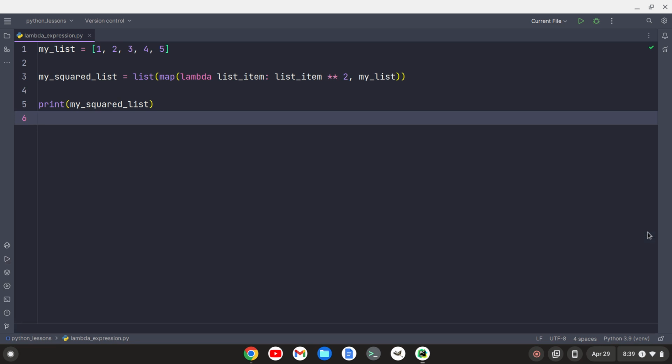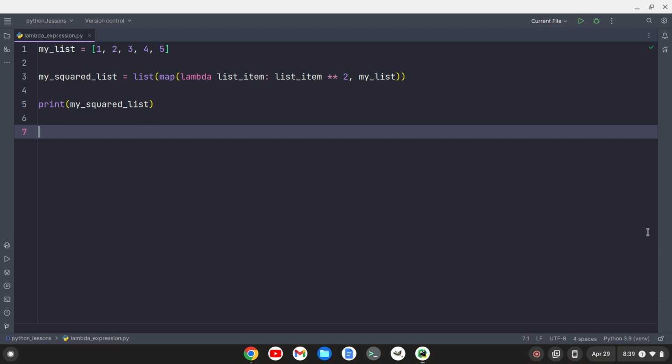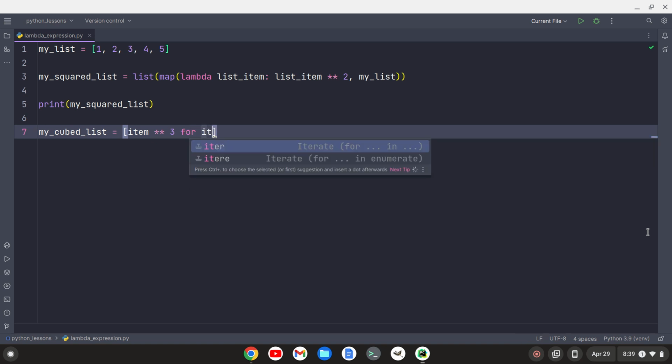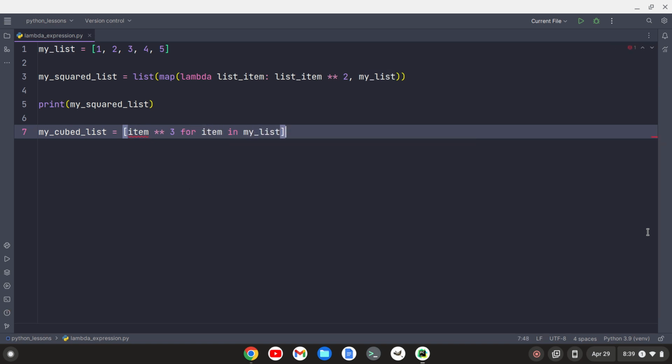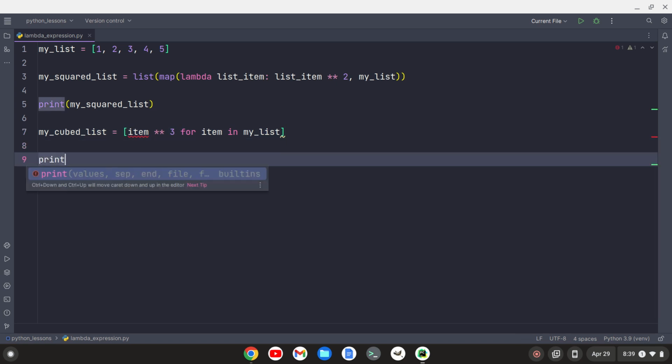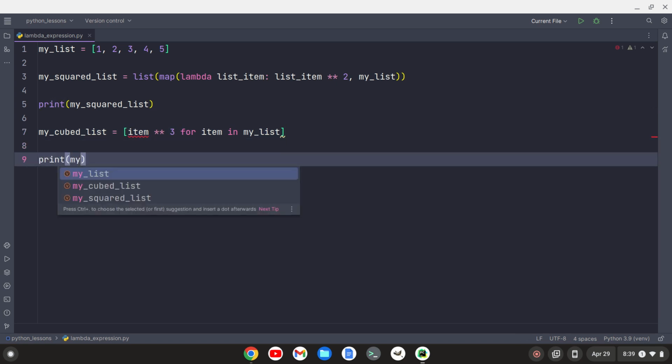Okay. Now we could also do this with a list comprehension method. And so let me demonstrate with a cubed list. So I could say my cubed list equals, and we'll use list comprehension. We'll take each item in the list and we'll cube it for each item in my list. Okay. And then we could print my cubed list.